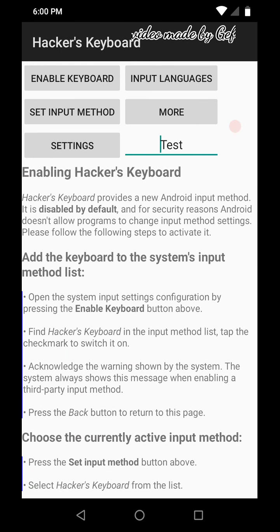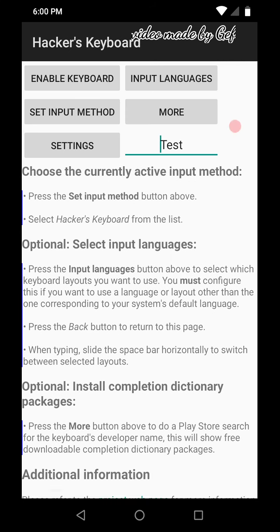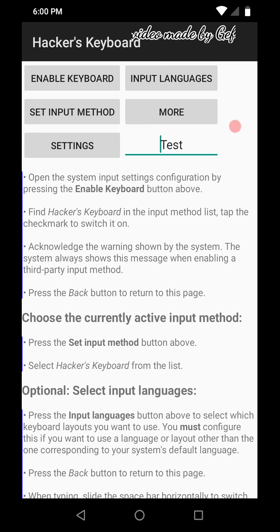When you open it, what you've got to do then is you've got to enable the keyboard by pressing that one there up the top, enabling the keyboard. All right, that tells you a little bit about it. Okay, you can set optional languages, etc. So how do you actually use the Hacker's Keyboard? All right, so mine's all enabled and ready to go.